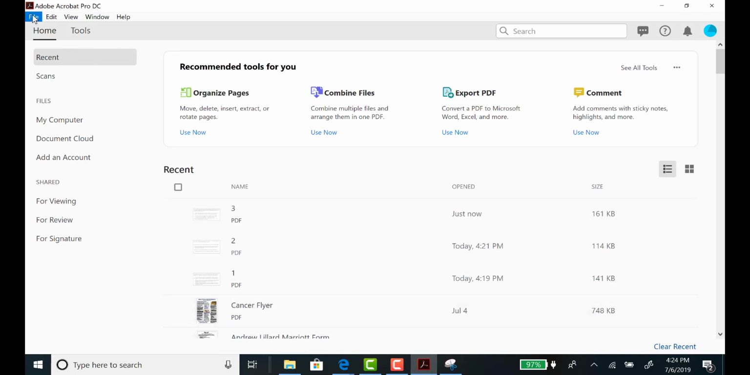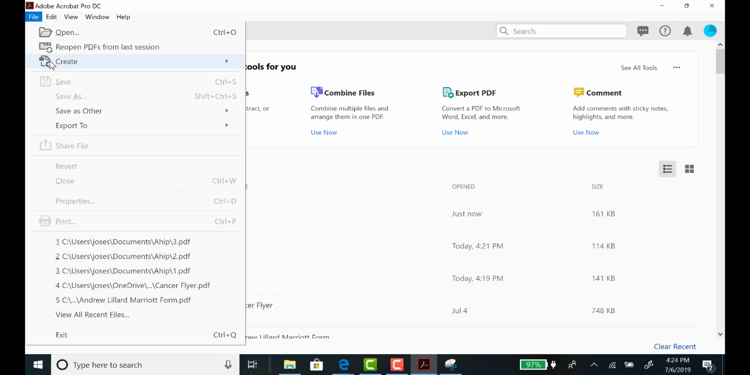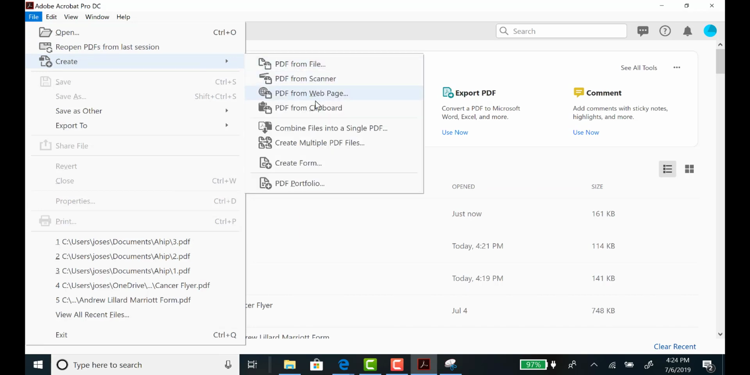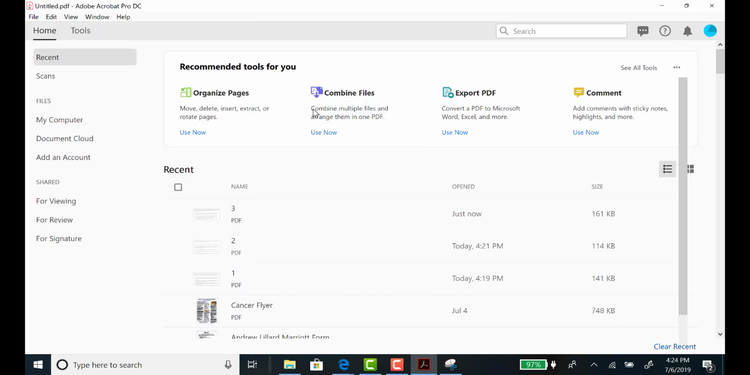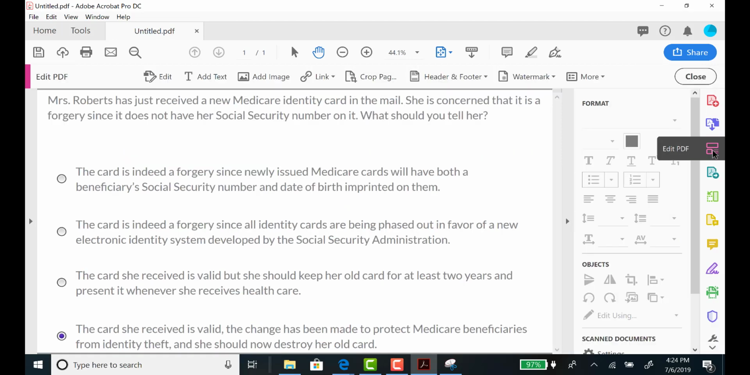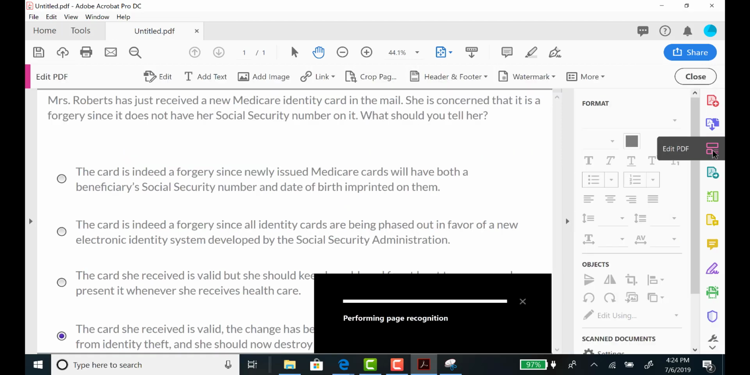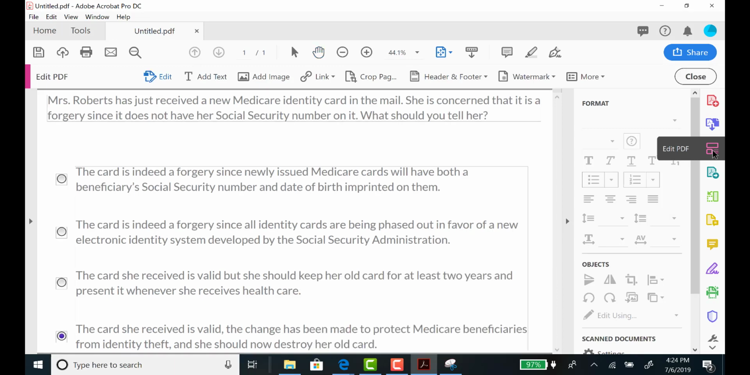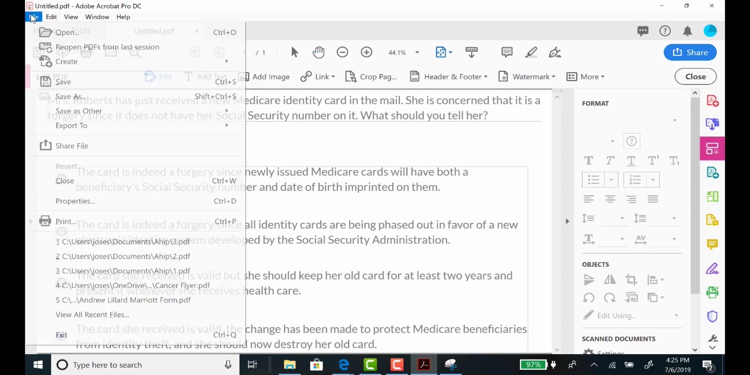And then we'll go File, Create, and PDF from Clipboard. We'll go to the right side and we'll do the third icon, Edit PDF. It's going to change the picture into typable text. And then we'll save it.